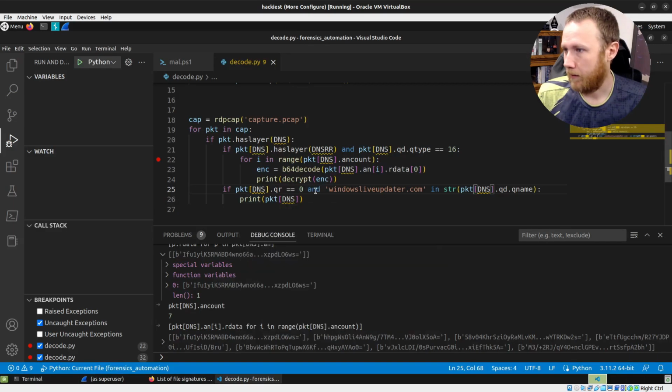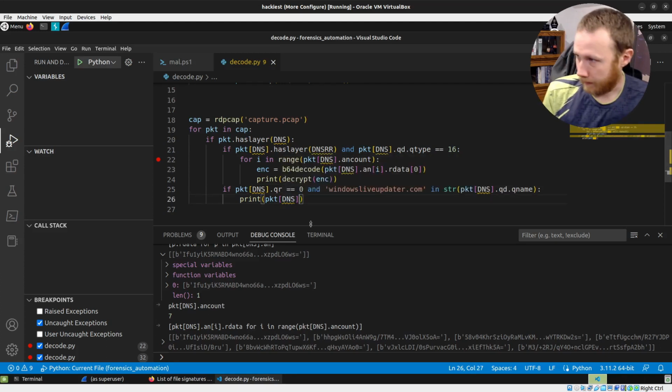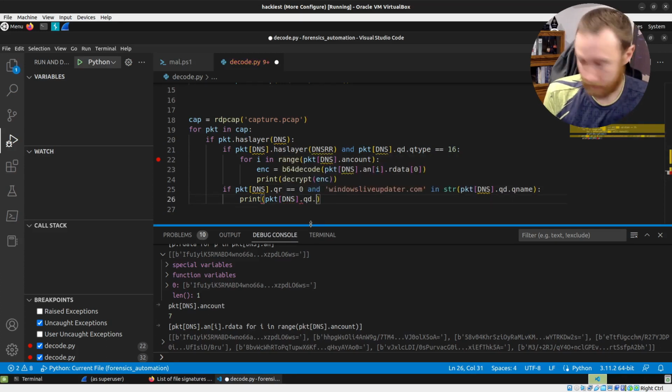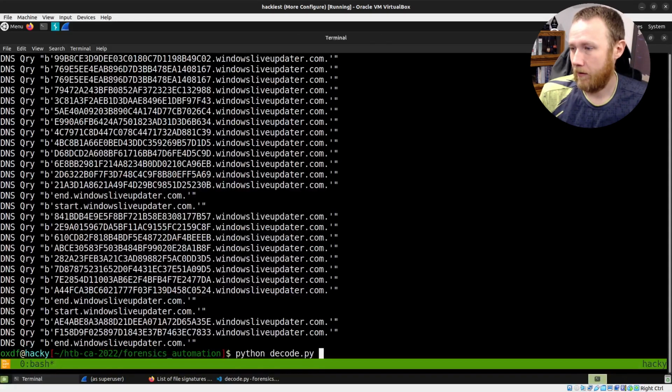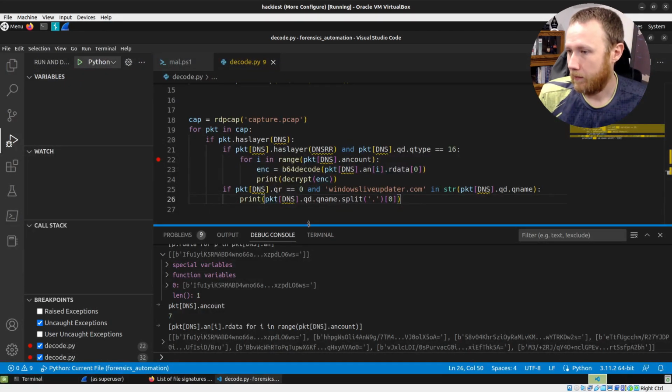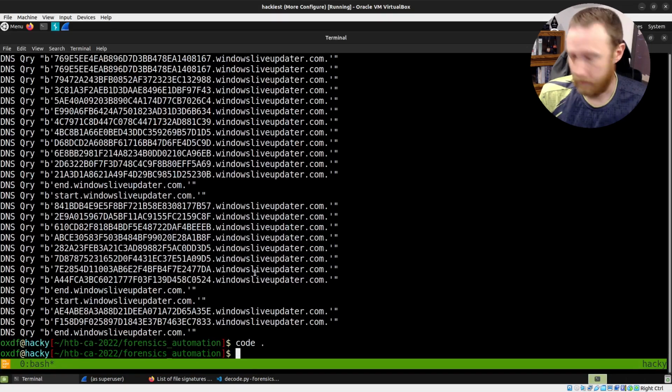So we can do, looks like that's going to be .qd.qname.split on the dot. Get the first one. Let's see if that works. We hit some sort of problem. Oh no, I hit a codec error. Not sure why that happened.